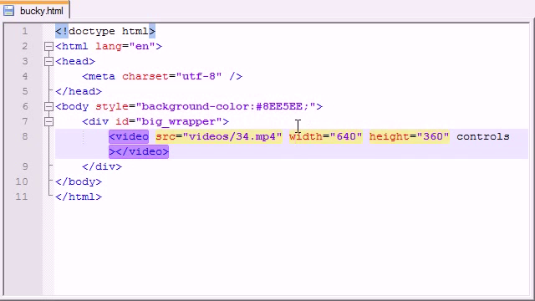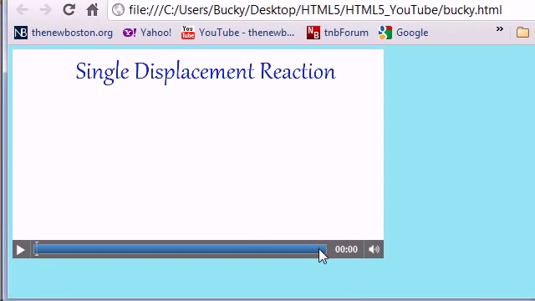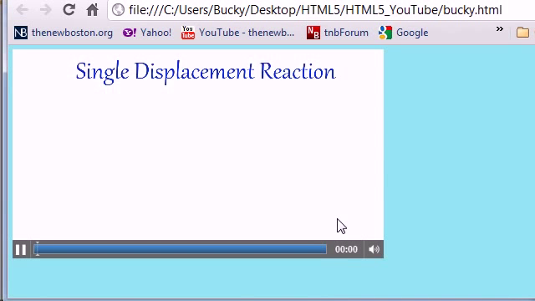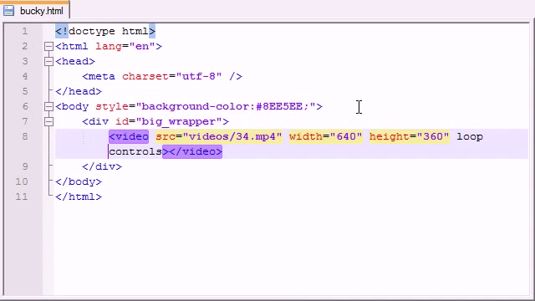The first thing is an attribute called loop. Now, you know how we added this word controls? We can also add another word called loop. And whenever we do this, if we save it and refresh it, whenever we get to the end of the video, watch what happens. It automatically starts over. So if you want, for some reason, a video, maybe you're making a website with a bunch of music videos on it, and you want to add the functionality so that when the user gets done with that video, it plays over and over again, you might want to add the loop.